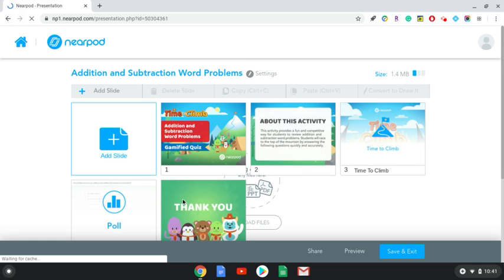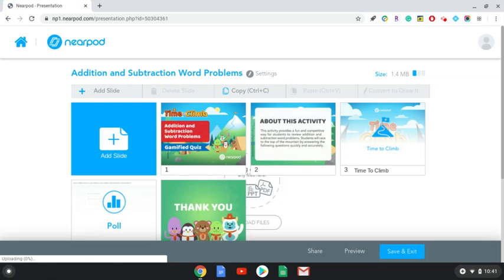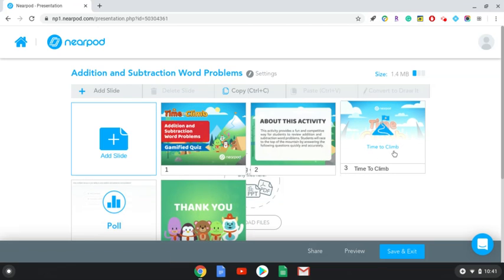Now, like I said, from here, you can delete. If you don't want to give them a poll, you can delete this slide. You can delete anything you want or add new slides. You can add a whole new slide with your own introduction that you want the students to see. But again, the questions to the quiz are in that Time to Climb slide, and that can be a little tricky to find sometimes. So that's pretty much it.